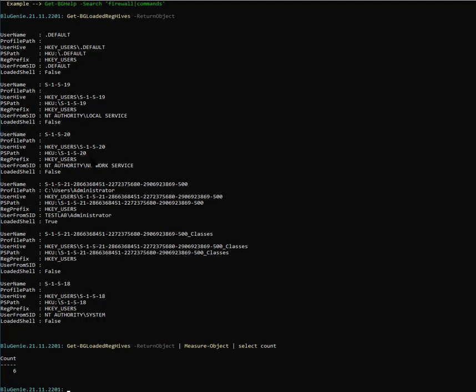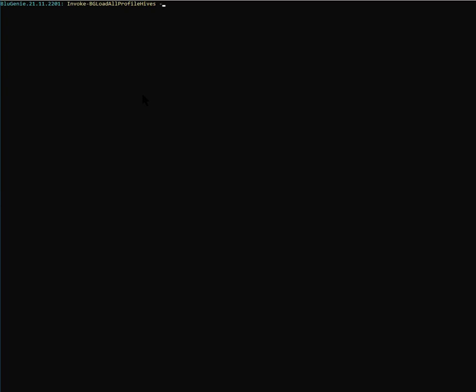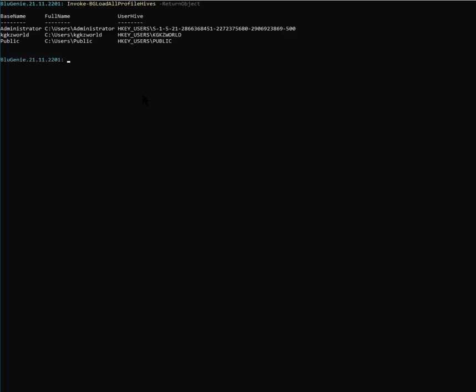What we want to do is see if any other users are on this machine but not logged in, and load the registry Hives. So we're going to clear the screen. Now we're going to invoke a load all profile Hives. Again, you can do that by looking at BG help and then looking at something like Hives, and you can see that Invoke-BGLoadAllProfileHives is right here. So if we run this command, load all known user profile Hives, we can actually get this information. So we're going to run that command. We'll do a return object just to see any data that's output to the screen.